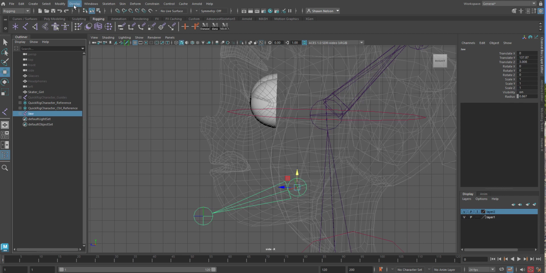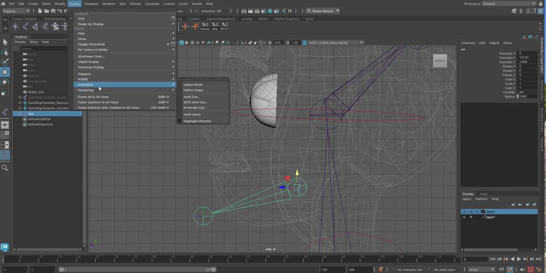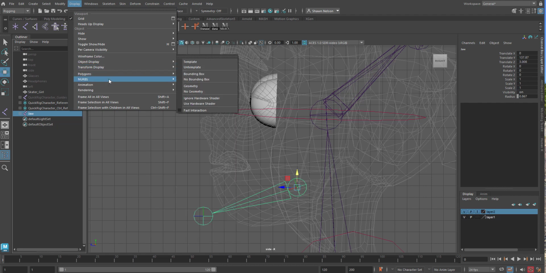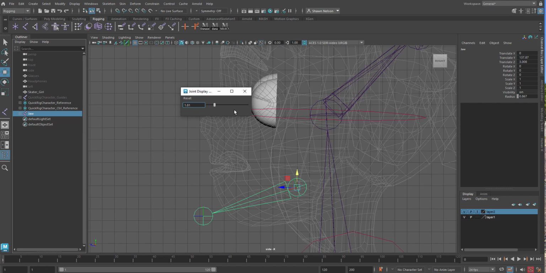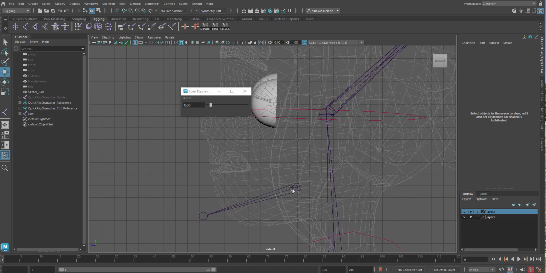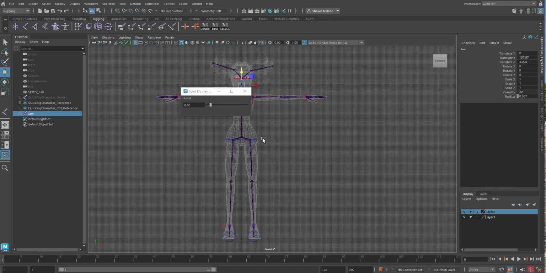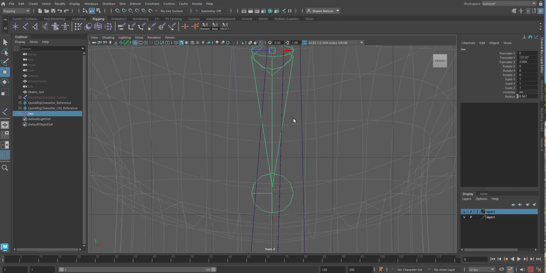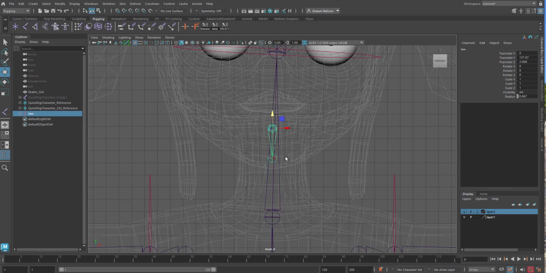These are kind of big, so I'm going to go into my display, animation joint size. I'm going to reduce the joint size so I can see what I'm doing. Okay, now if we go to a front view, we can see that that's right in the middle of her jaw.